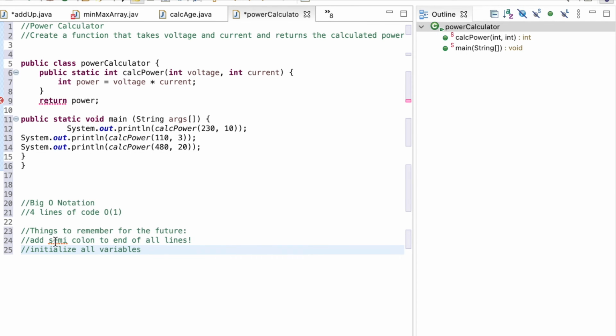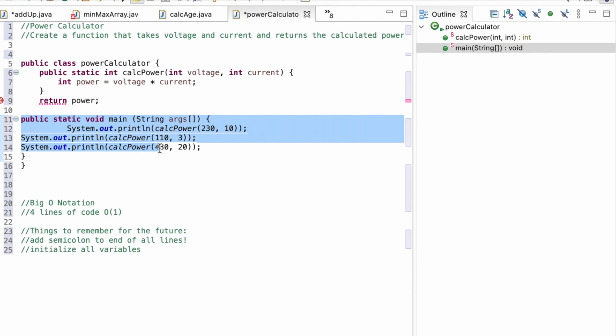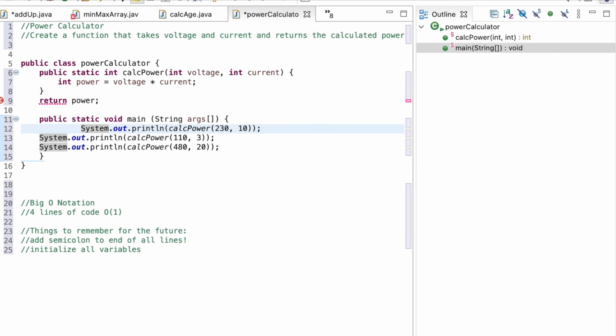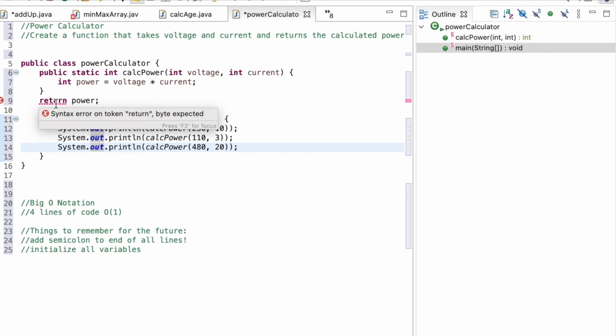And how do I spell? Okay. Perfect. And then I need to return power. Also let us indent properly so that it's clear. Looks good. Return.